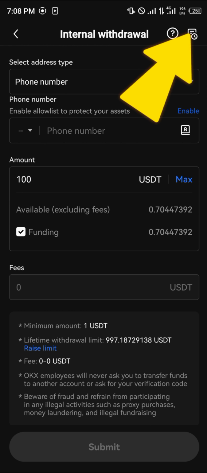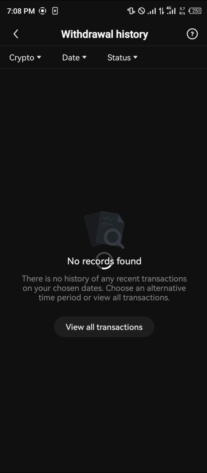You can head over to this icon at the top right corner of the screen to have a look at the transaction. So this is your withdrawal history, and it's shown for the internal transfers. That's for the OKX direct transfers. And now you can simply view all the transactions here, both the pending, the completed, and the declined.